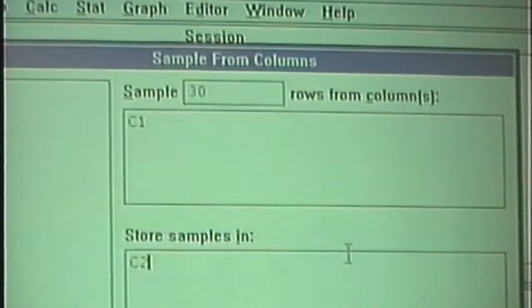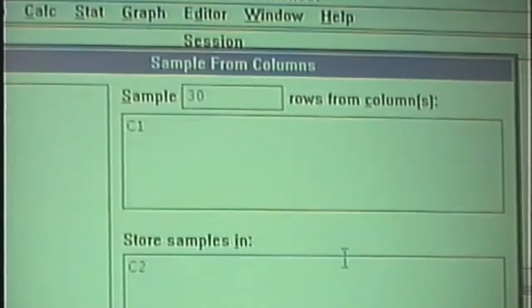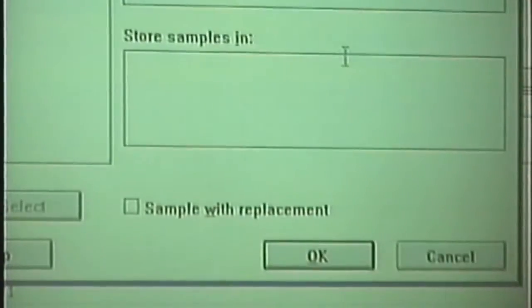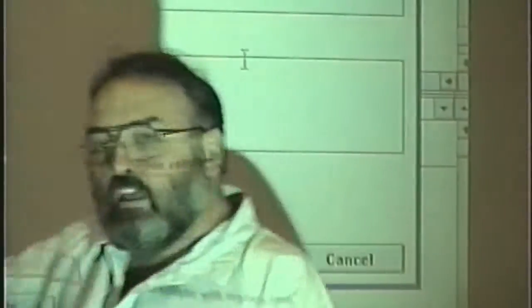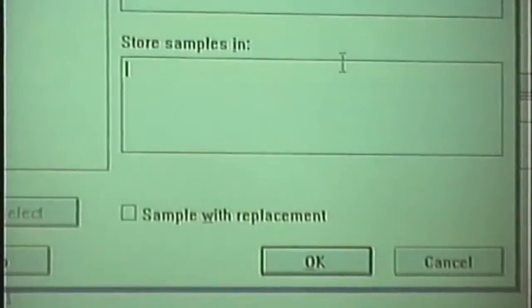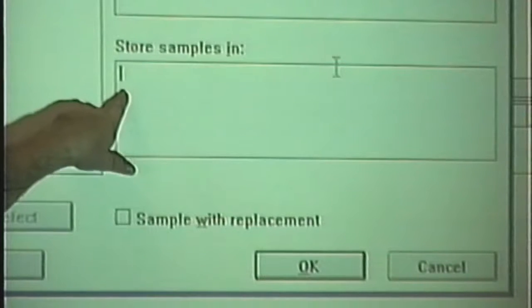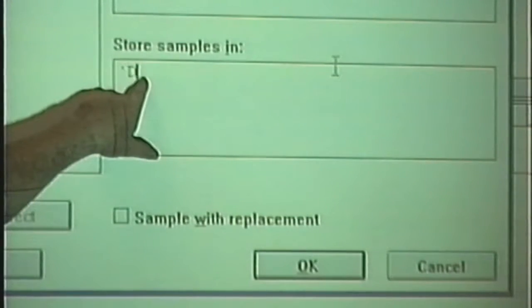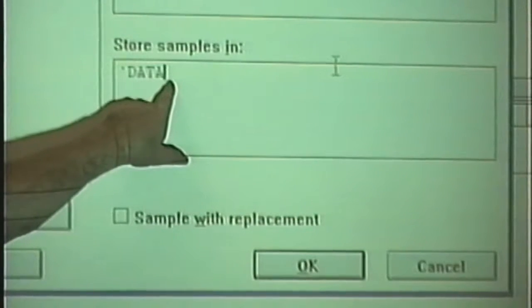Now, an interesting thing here with Minitab. Hit the backspace. If you had C2 there, just leave it. But here's an interesting feature with Minitab. Type a single quote and then put data. Just close the single quote.